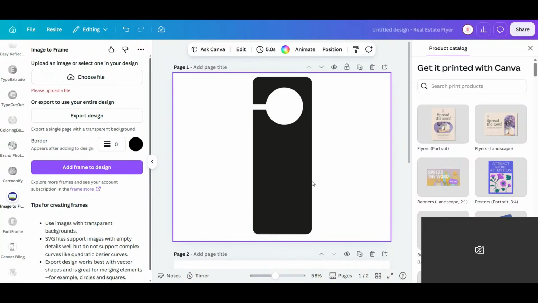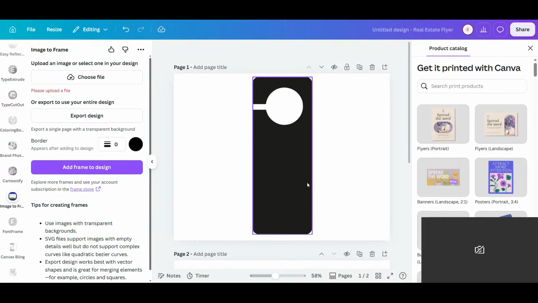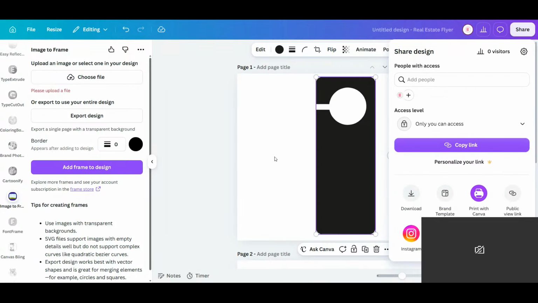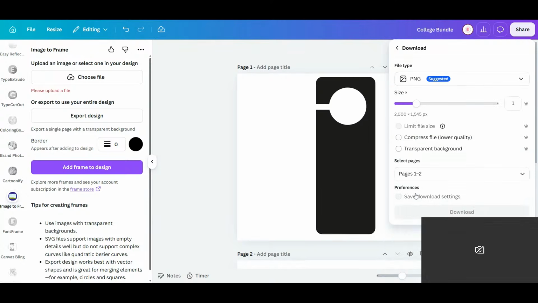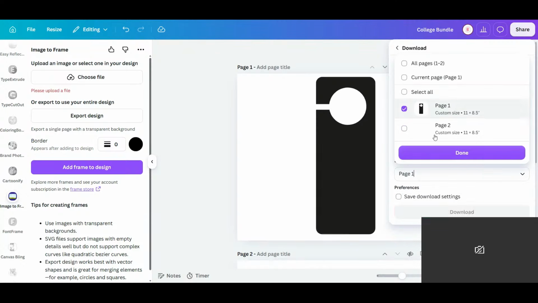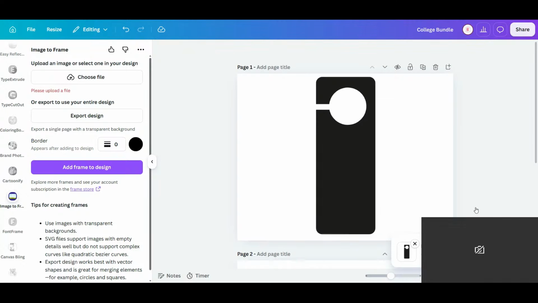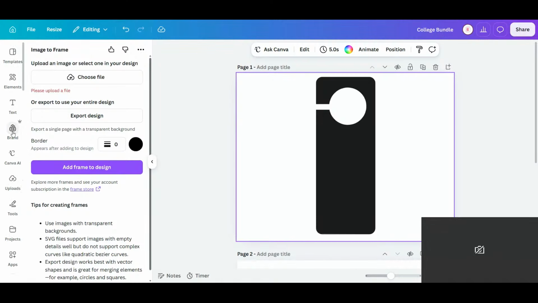So what I'm gonna do is I'm going to save this first. I'm gonna go to share. Let's do college bundle. I'm gonna share this as an image with no background. So I'm gonna download PNG transparent background, and I'm gonna hit download. Okay, now that it downloads, I'm gonna go back to uploads.